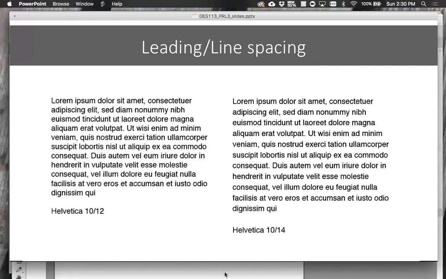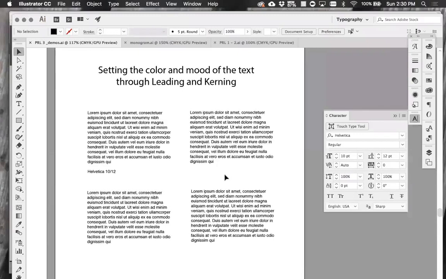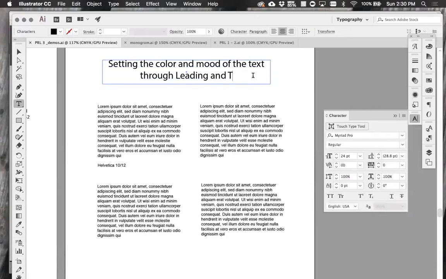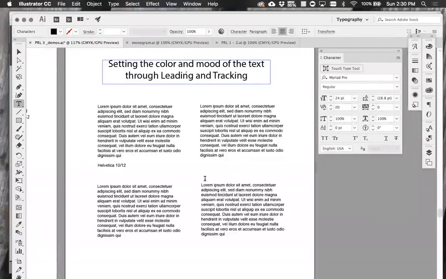So let's take a look at a couple of ways that you can change the color or the mood of the text through leading and kerning. And that should not be leading and kerning, that should be tracking. There we go. All right, because kerning is what? That's the space between two specific characters, right? And the tracking is the text in general, so kerning would apply to this.